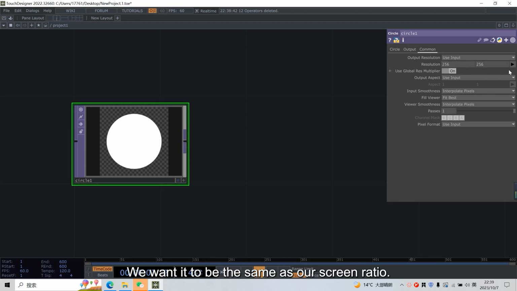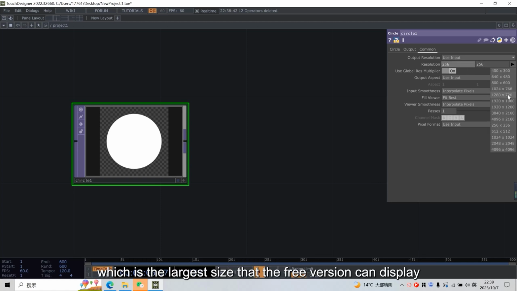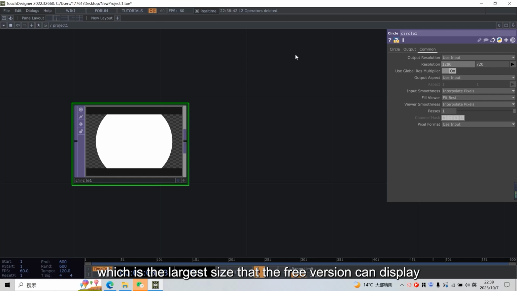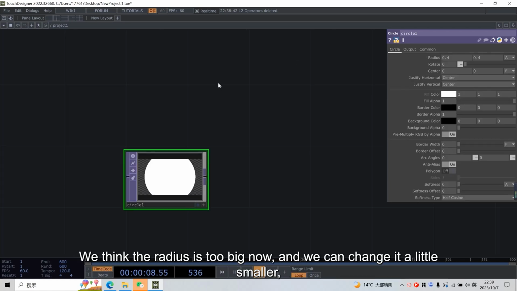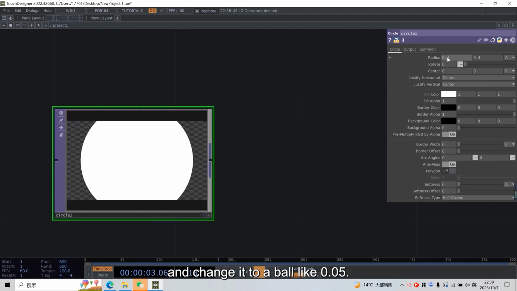We want it to be the same as our screen ratio. We click on the small arrow on the far right of Resolution and click 1280 by 720, which is the largest size that the free version can display. We think the radius is too big now, so we can change it to be smaller, to a ball like 0.05.